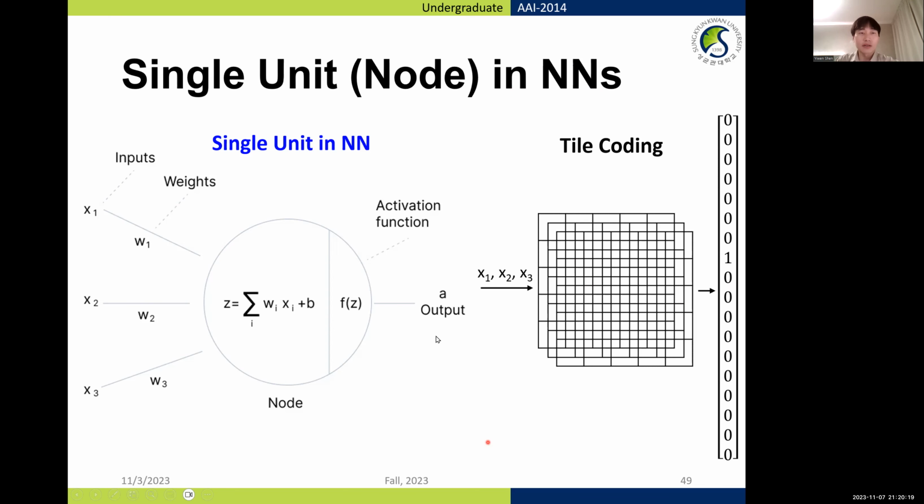If you compare this to the unit in the neural network, instead of using this binary or linear combination, since we are introducing an activation function, the output becomes more complicated, more complex.